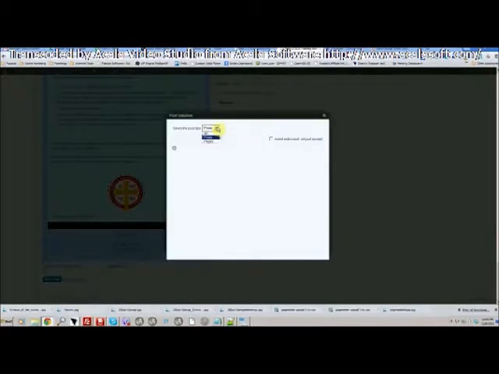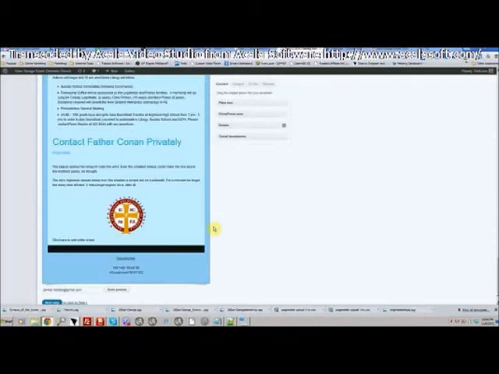It asks a post or a page. This information happens to be a page. By the way, if there's any posts that you want to include in the newsletter, you can do that. You can just drag it right in there. So we're going to select Father Conan privately, and we click on it and it automatically puts it in. You don't drag it, you just click it right on there.